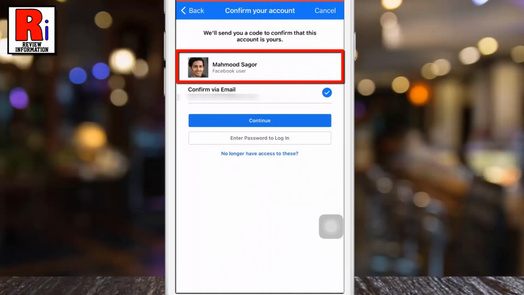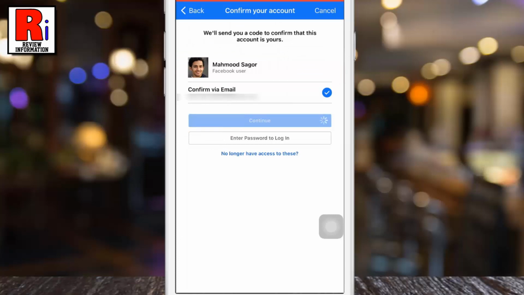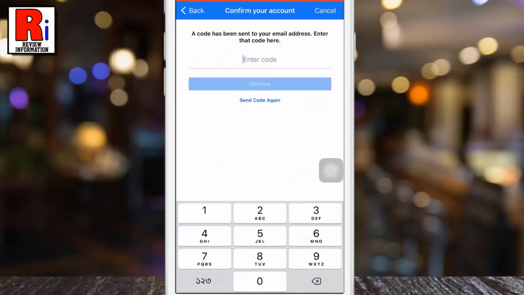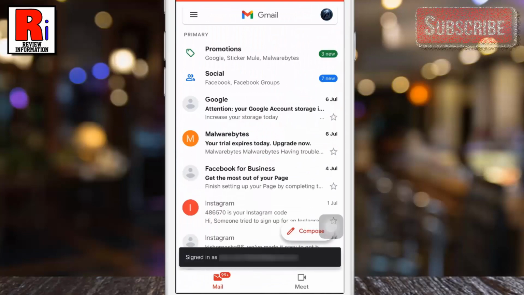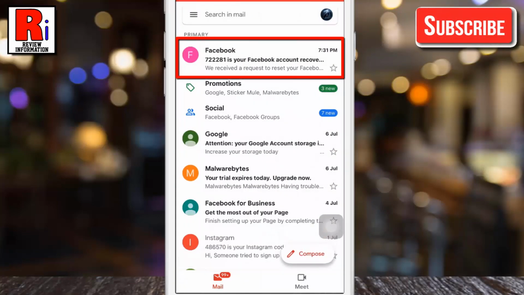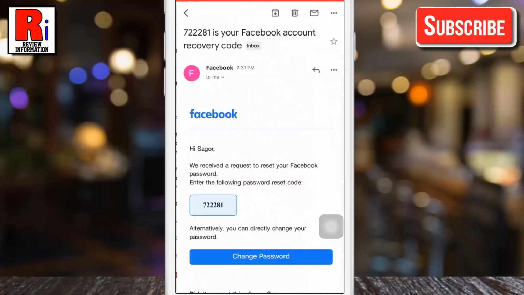If the correct Facebook account appears in your screen, tap on Continue. A verification code has been sent to your email address. Now go to your email account and open the email from Facebook.